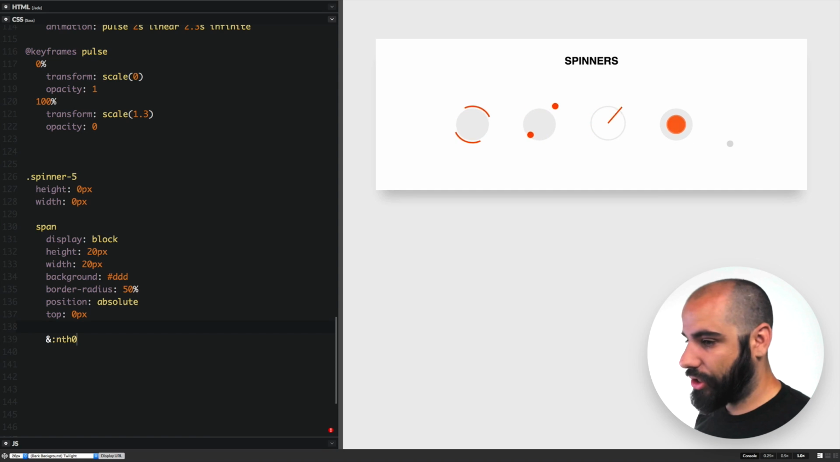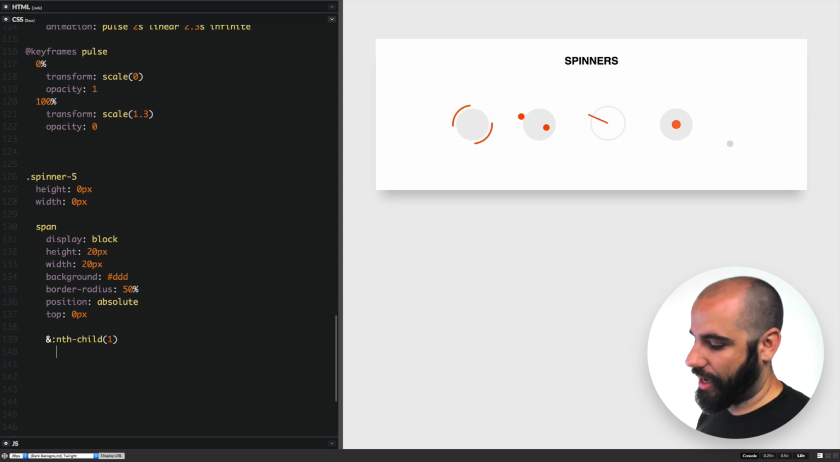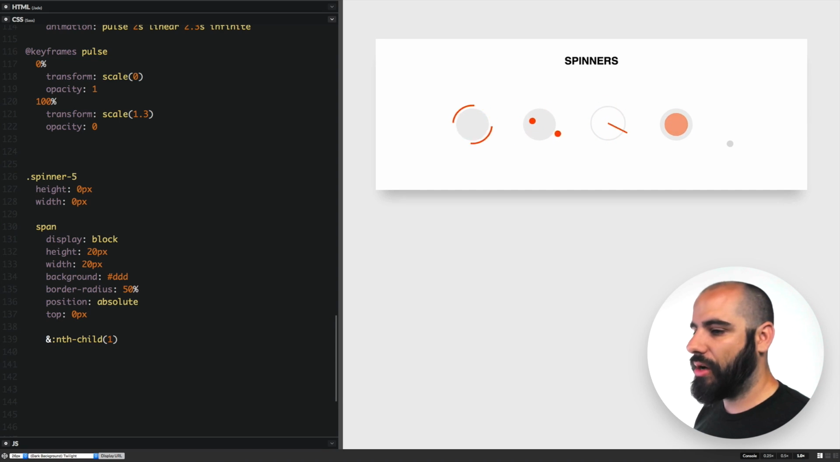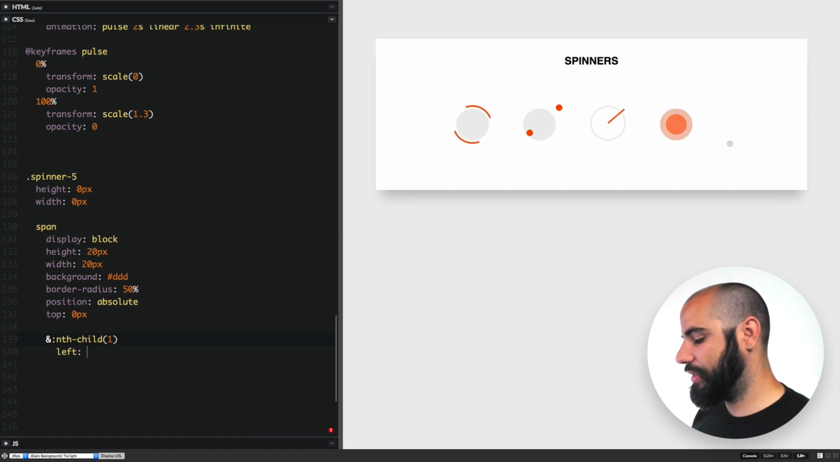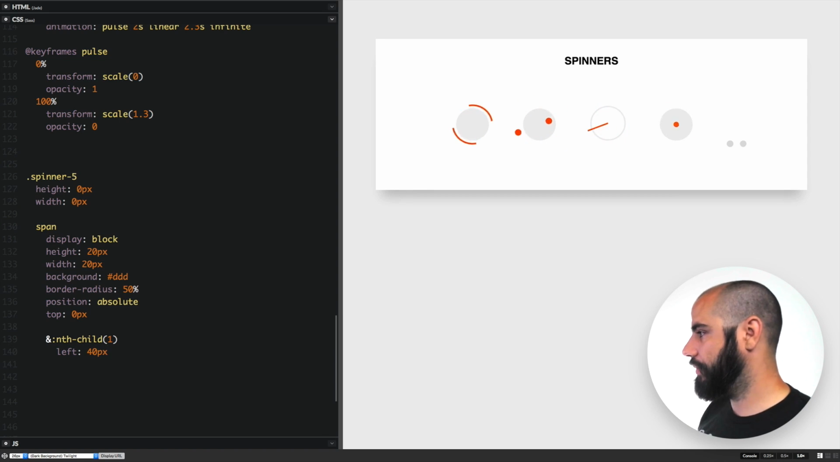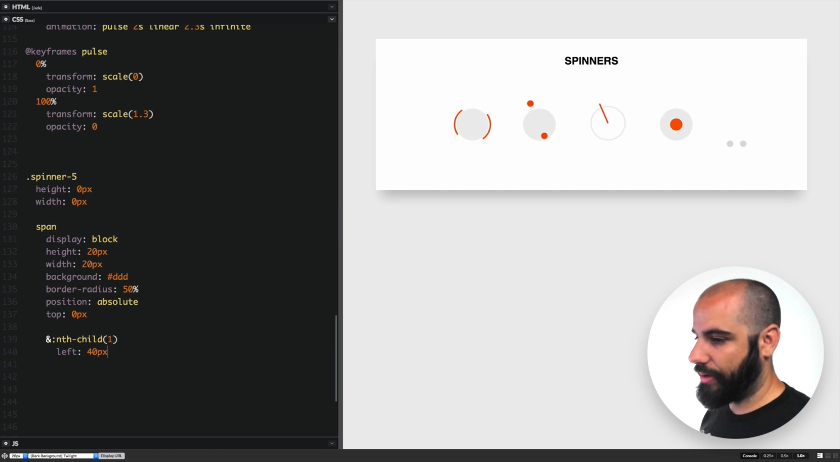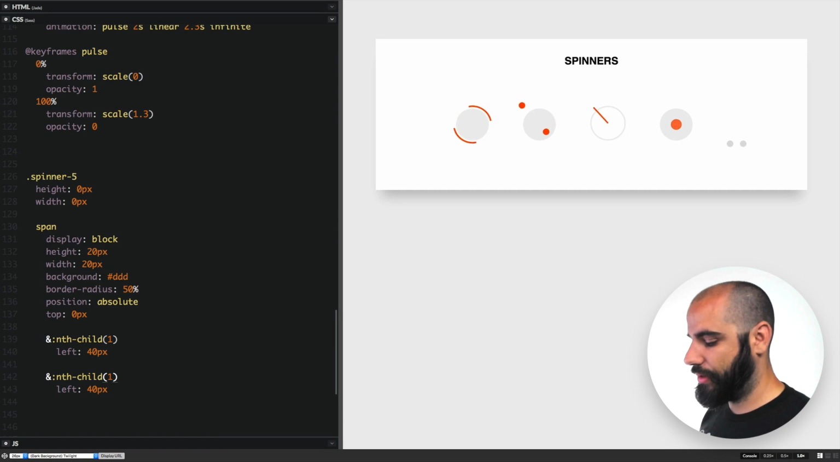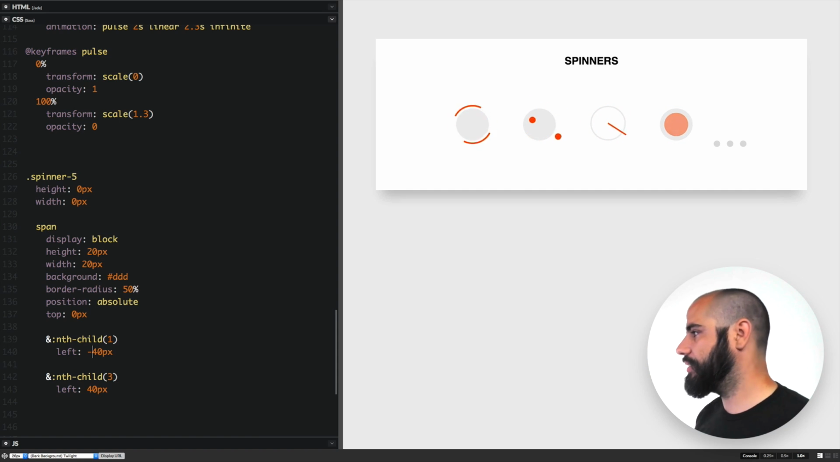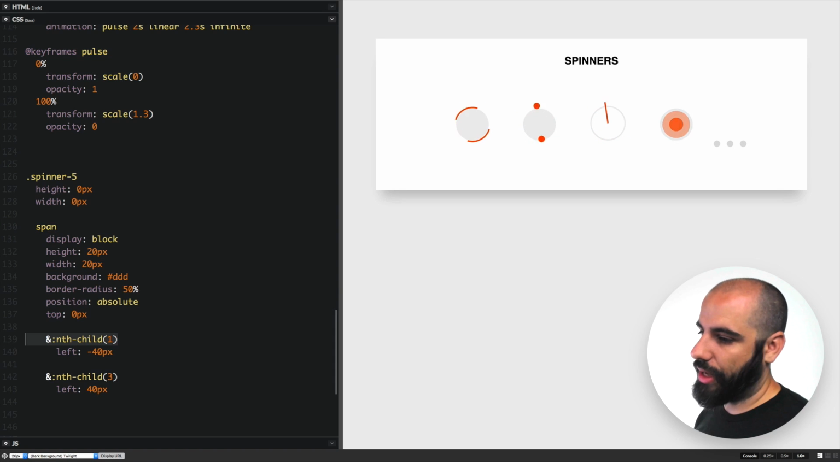And nth child. I'm going to grab the first one and say left, and I'll just move it over to the left. How about 40 pixels to the left? Okay, and then I'm going to copy that and say the third one. Actually, this one should be negative 40 because I want it to be 1, 2, 3. Okay, so they're in a row now, and poor old nth child 2 is not written out here, but it's by default. It's just normal.